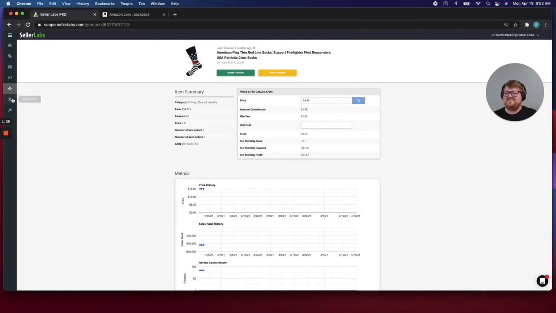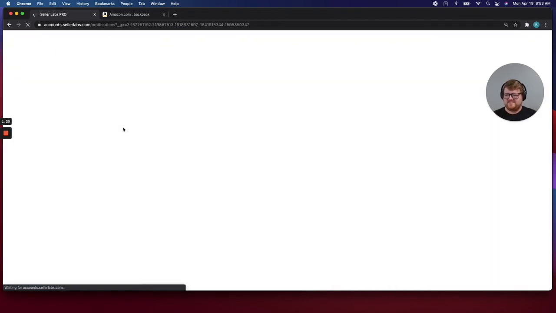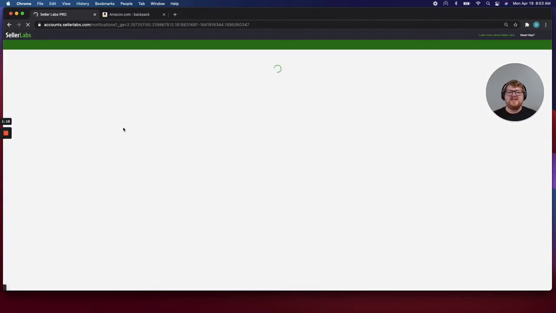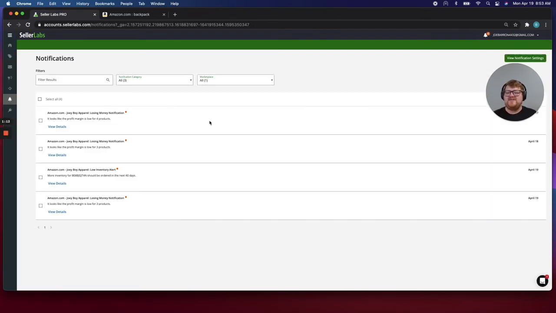It's pretty awesome. Lastly, I just want to show you our notifications page, which you can get to by going to notifications and then choosing the inbox option. Notifications is going to give you a list of options that we have to notify and alert you for different things. Like maybe you've lost a buy box because other sellers are selling the same item. Maybe you've got something like low inventory. These are all options that we can alert you by.